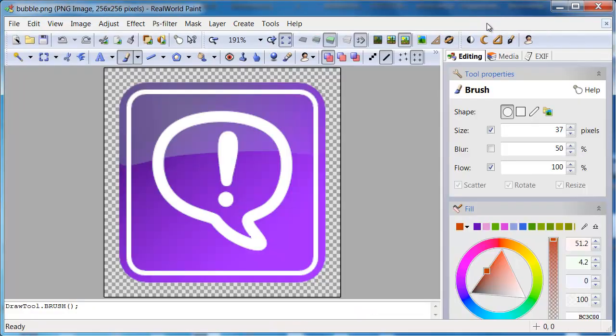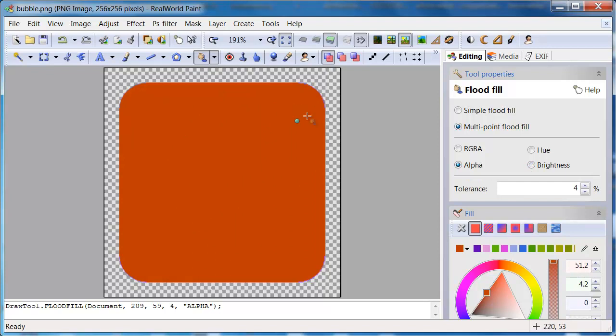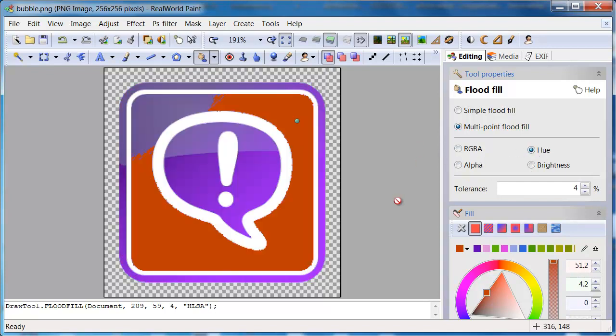Let me open another image that is more suitable to demonstrate how the matching modes work. I'll start in the multipoint mode. The RGBA mode takes all color channels into account. The hue mode disregards brightness and saturation. The brightness mode, on the other hand, disregards hue, and the alpha mode only considers level of transparency.